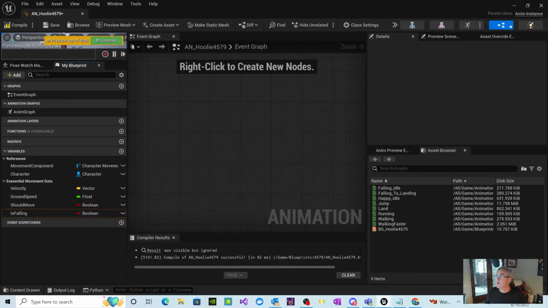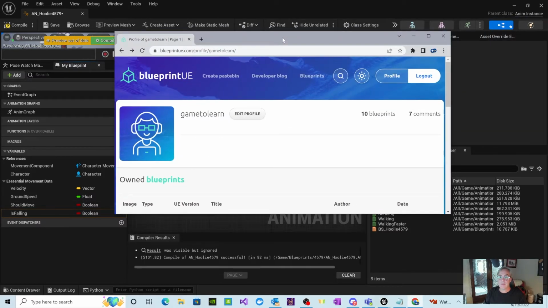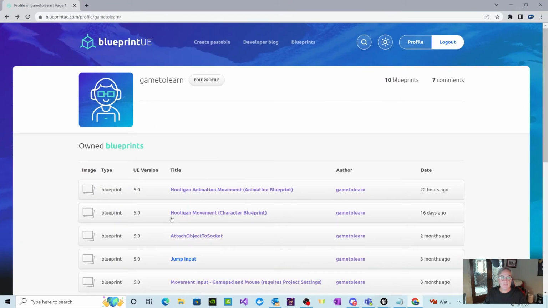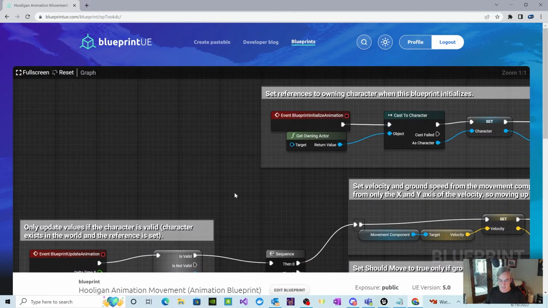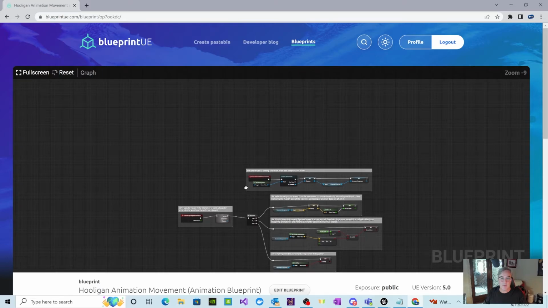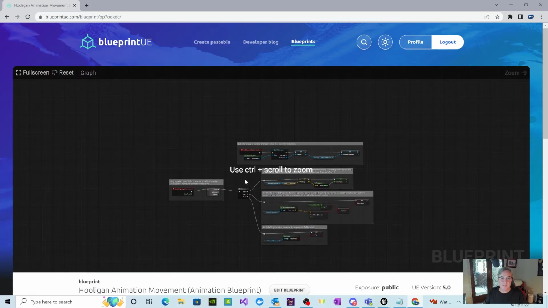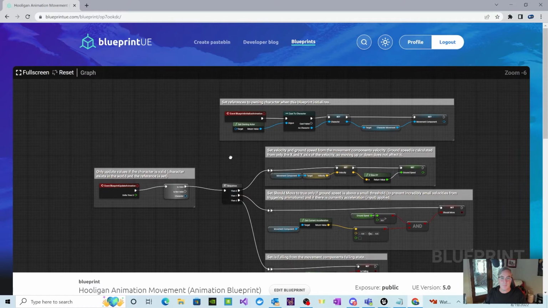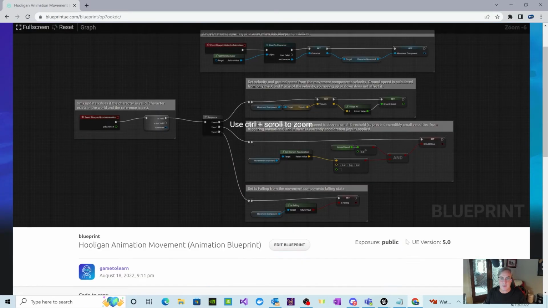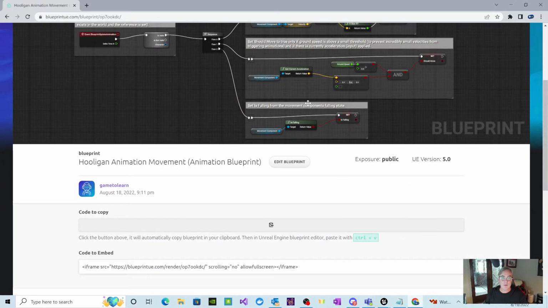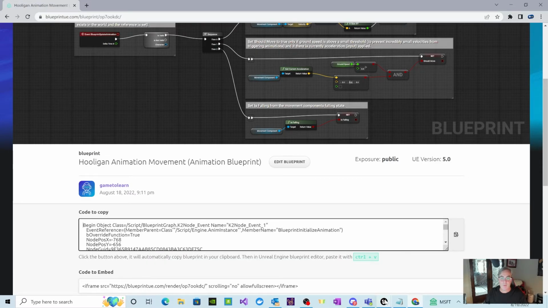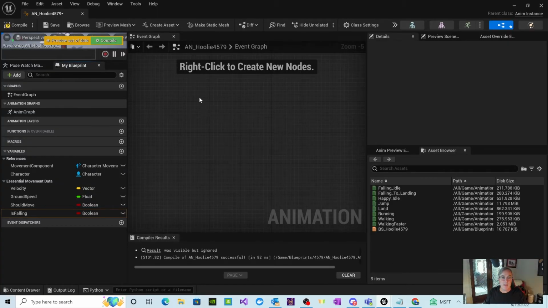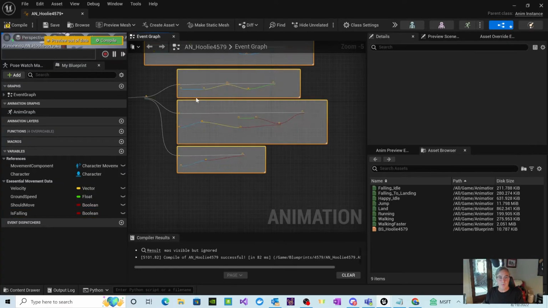Now, let's go over to blueprintue. I have a blueprint here called Hooligan animation movement, and I'll link this in the description of the video. There's some code in here that, if you remember from before in blueprintue, you can either look at the code here or just do a copy and go back to Unreal, and in the event graph do Control V.